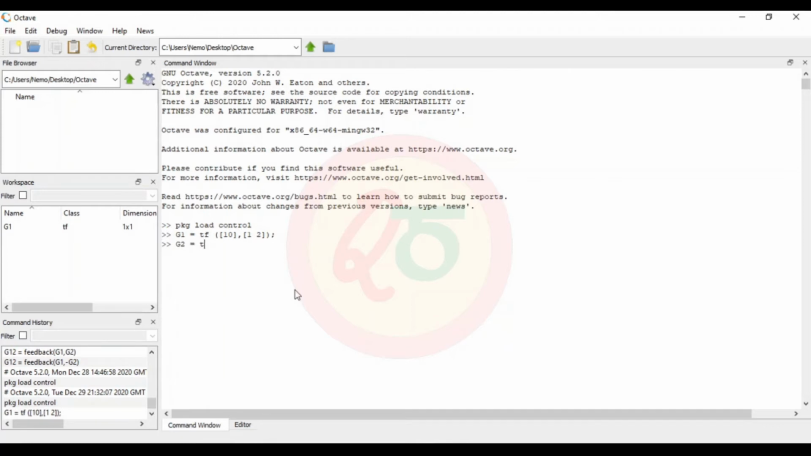We will again set up the transfer function G2. G2, it is TF, numerator is s, so it will be 1 0, and denominator is s square plus s when you open the brackets. So s square coefficient is 1, and the coefficient of s to the power of 1 is also 1, but s to the power of 0 is 0, and then we'll close it with a semicolon.